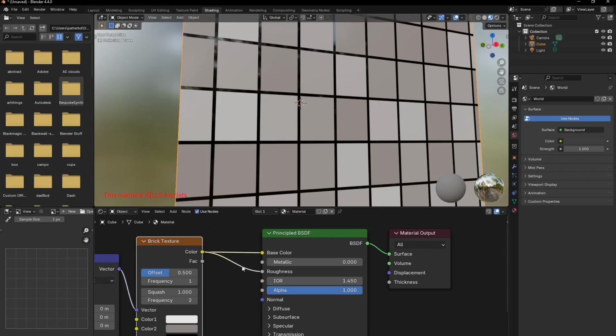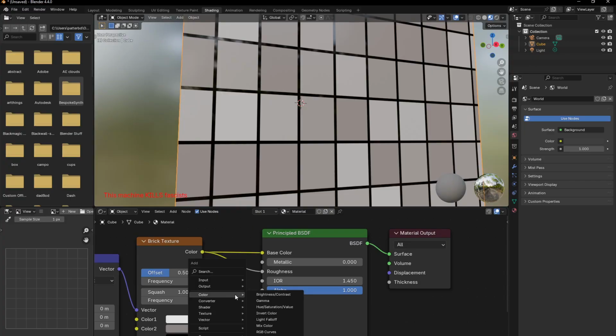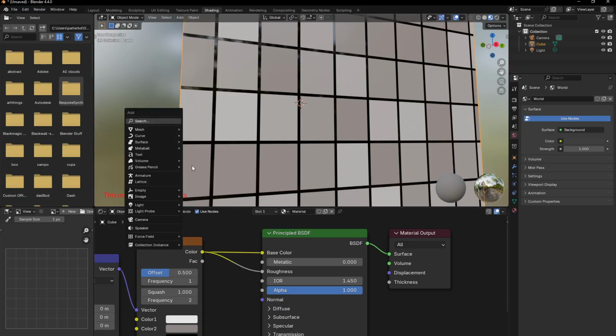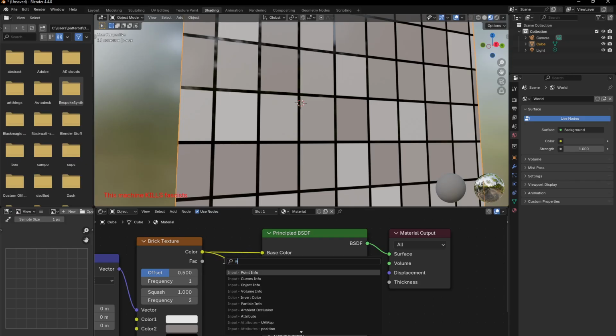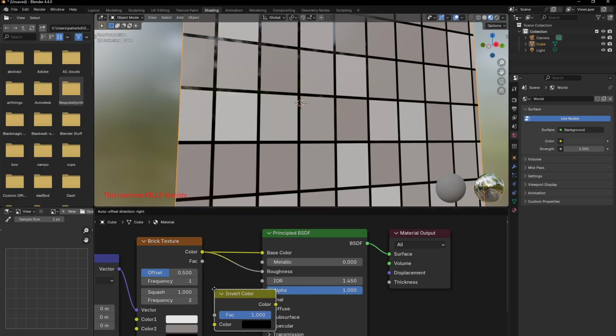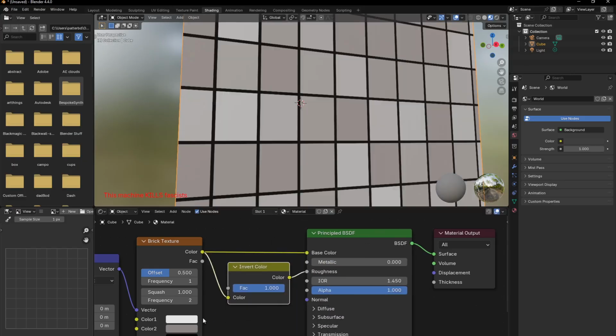Invert. If I want to invert that, I'll look for a tool that inverts. What I prefer to do is hit Shift A. Whenever you hit Shift A in any of these windows, it means add something, and it always is topped off with a search box. So I'm just going to look for invert. Here's an invert node. I can just plug that into the reverse.